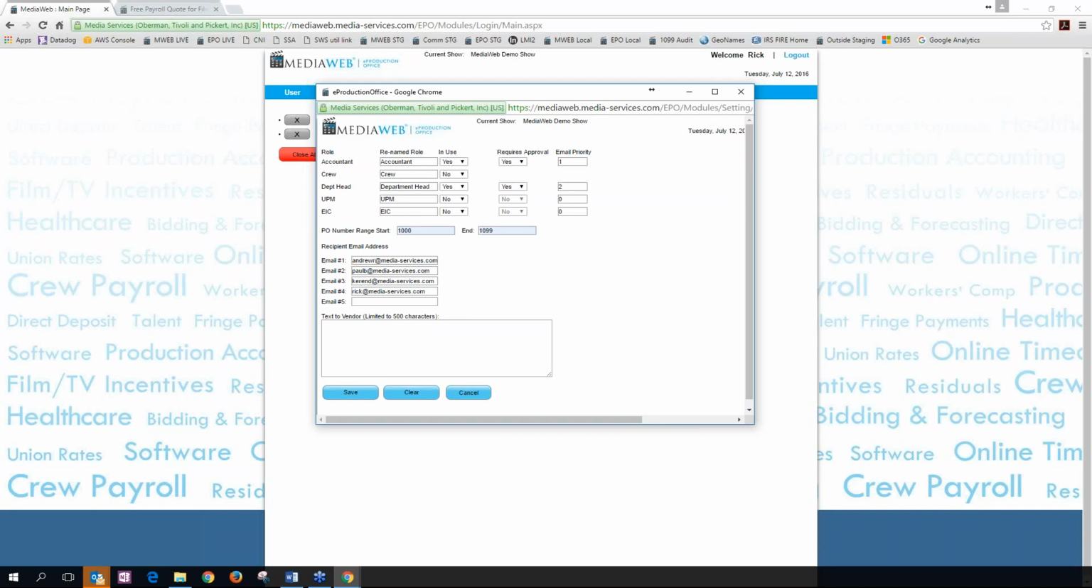The accountant still has kind of a staging area where they can see purchase orders that have been approved. They can modify them, of course. They can recode them, do whatever they need to make sure they're accurate, and pull them right into the MediaWeb system. No paper ever exchanged hands.